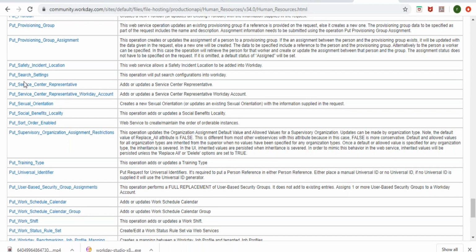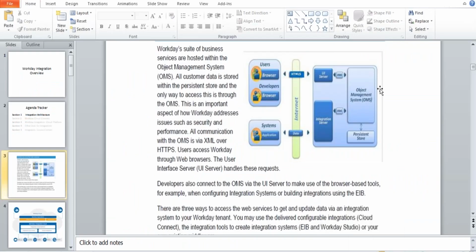All these web services are provided by Workday, and we will make use of them by making calls to them. All these web services are available through the object management system, which interacts with the persistent store. By using an integration or API calls, we can call these web services available in the object management system, which is finally used to interact with the persistent store, or database. This is how we interact with it.